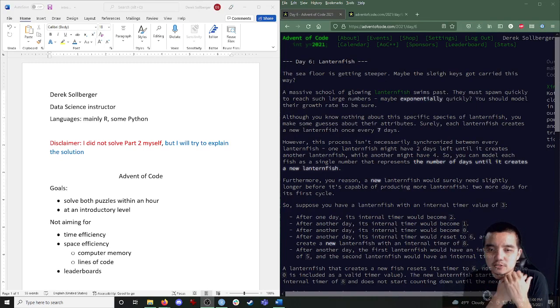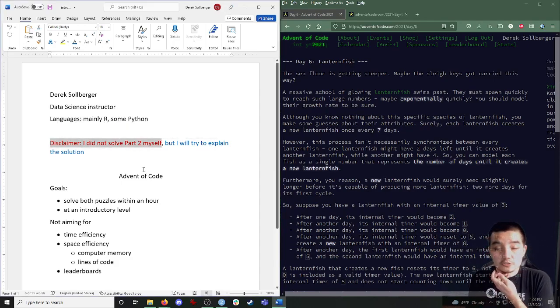Welcome back to our adventures in Advent of Code. I have been labeling these YouTube videos as for beginners, partly because I thought I would be doing a service of trying to make these puzzles easier for newer computer programmers to get into this. But the thing is, I'm not exactly an expert myself. And as you can see on the left side of the screen, I'll admit, and I'll say this a few times through the video, I did not solve part 2 of this puzzle by myself, and I'll try to walk through everything.